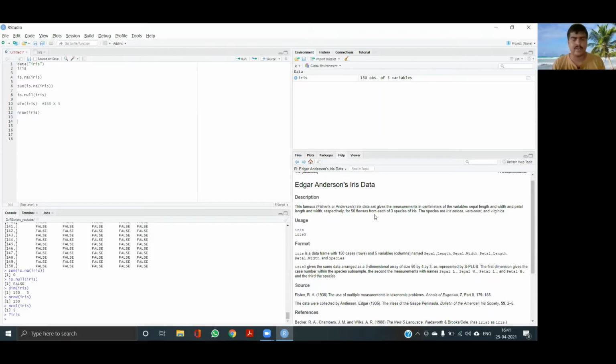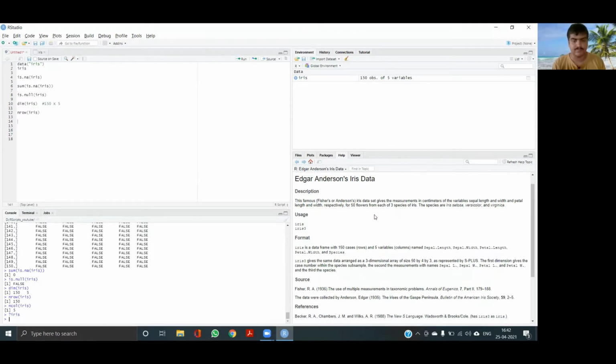Okay, what this iris data set actually is, what it is going to tell us, what we are supposed to do with it, etc. As you can see, it says that iris is a data frame with 150 cases (rows) and 5 variables. This is what we also confirmed, and we could see the names of the columns that we had.